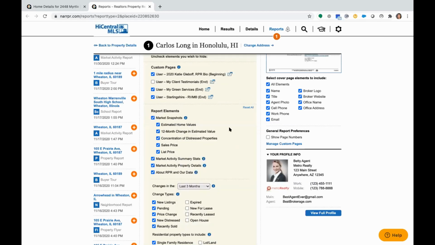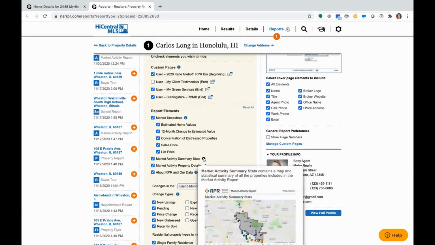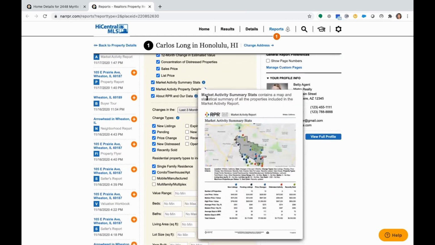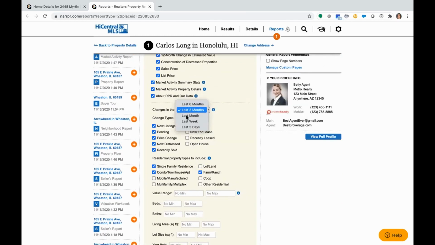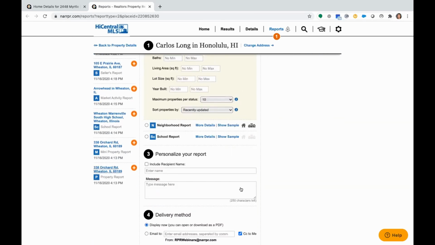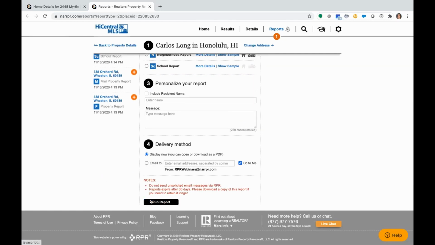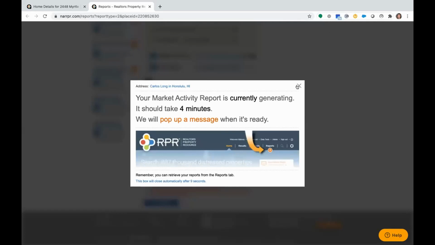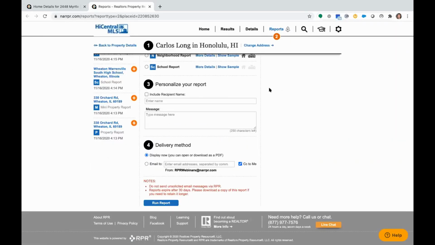You're going to get 12-month change in value, the concentration of distressed properties. You're going to get that market summary, right? That page that we just saw. You can do this on a monthly basis for all new listings, pendings, price changes, solds. You can do it for single family homes that are right within your property's value range. And then you have the ability to email that report out on a monthly basis for all of those homeowners. So it does make it really easy for you to keep them up to date with market activity and pricing trends.